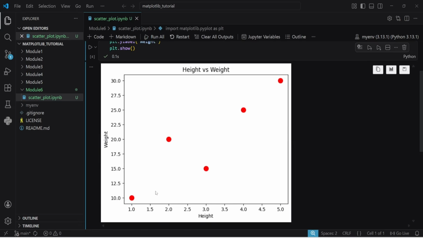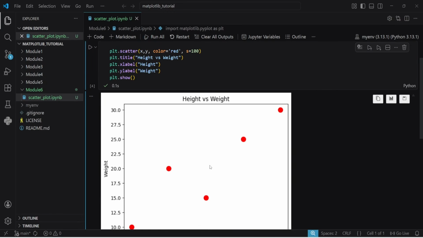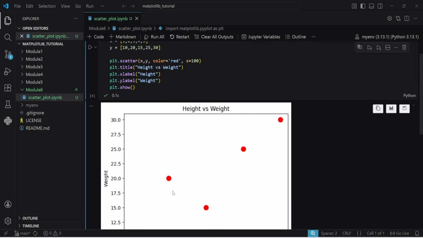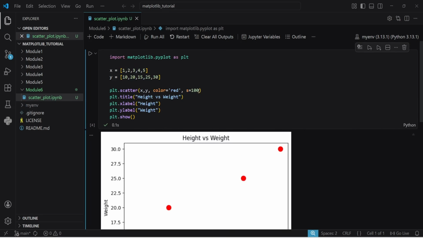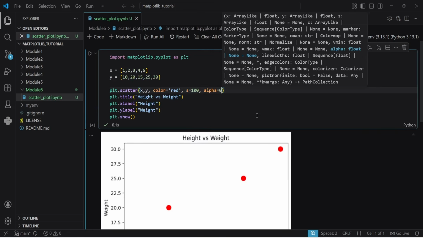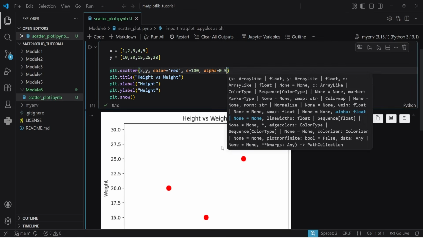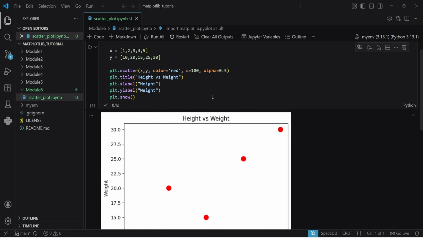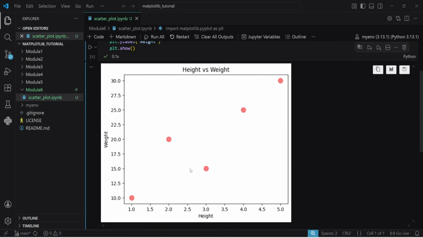Size of all points gets increased. Now suppose I want to change the transparency of each point. Then I have to use another parameter, that is called alpha. Now if I pass alpha equal to 0.5, this is 100, this is full, that is 1. Now if I write alpha 0.5, then it will decrease the transparency. Now see, the transparency of all these points got changed.